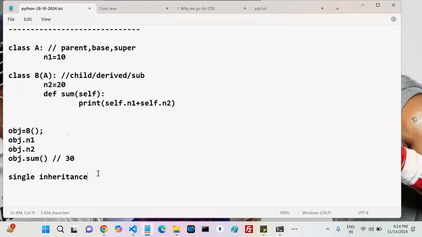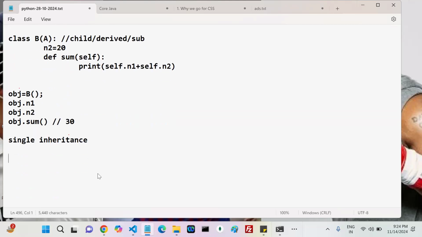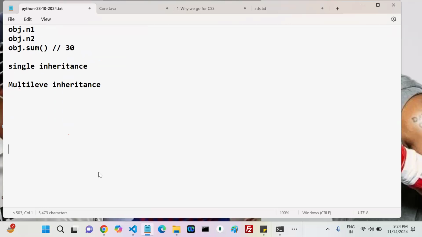We can see some other examples also. The next one is multi-level inheritance. Can anyone tell me an example for multi-level? In the name itself there are multiple levels, not just one child and one parent. There are multiple levels.